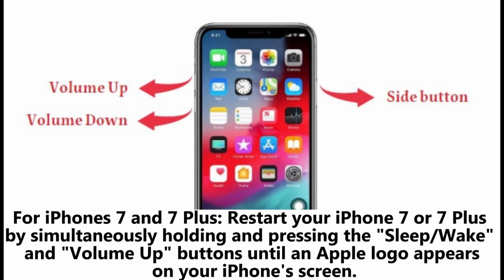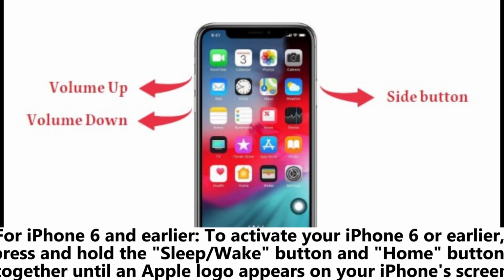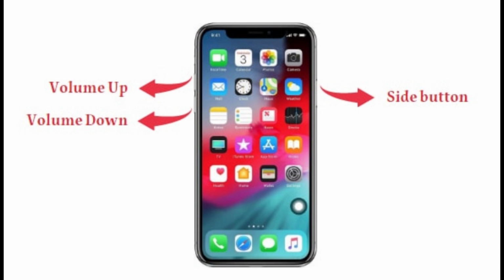For iPhone 7 and 7 Plus, restart your iPhone 7 or 7 Plus by simultaneously holding and pressing the sleep wake and volume up buttons until an Apple logo appears on your iPhone screen. For iPhone 6 and earlier, to activate your iPhone 6 or earlier, press and hold the sleep wake button and home buttons together until an Apple logo appears on your iPhone screen.